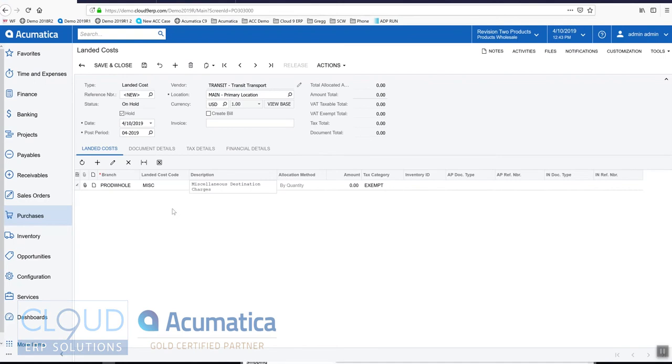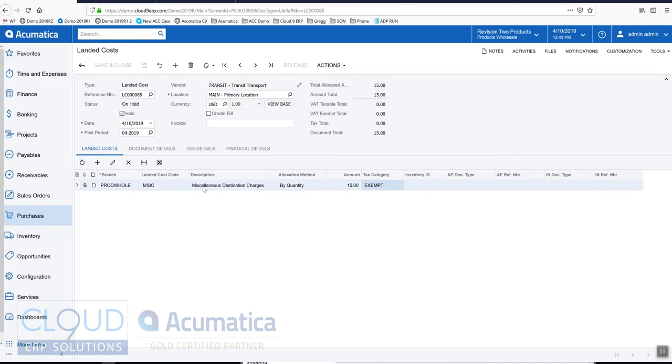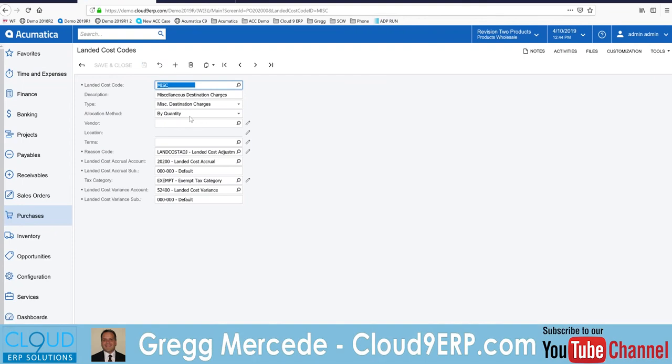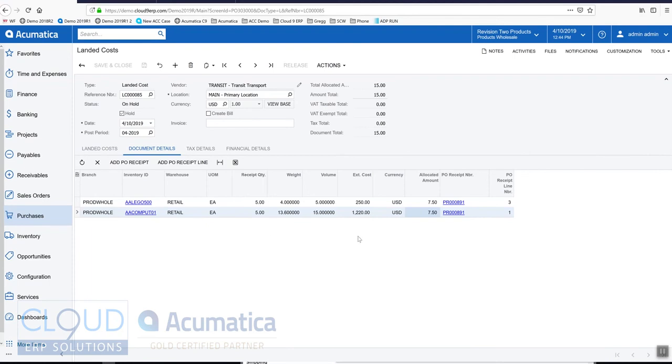So if we go back to our landed cost and we give it an amount, let's say it's $15. And if we go over to document details, notice Acumatica has brought in the purchase receipt and the various line items. So if we hit the save button here, Acumatica is allocating the amount, $7.50, to each of these lines. And again, if we go back and look at our landed cost, miscellaneous details, you can see we allocate based on quantity, and because the quantity is the same for both of these items, it's basically splitting the amount across the two of them.